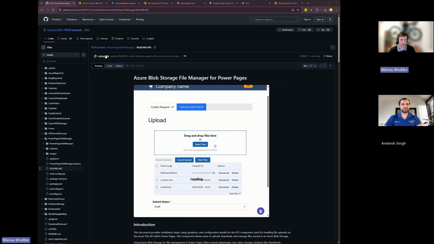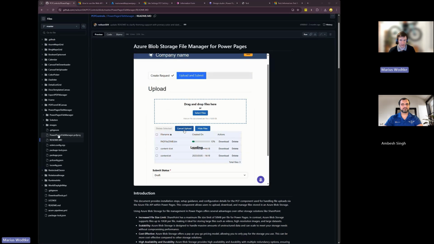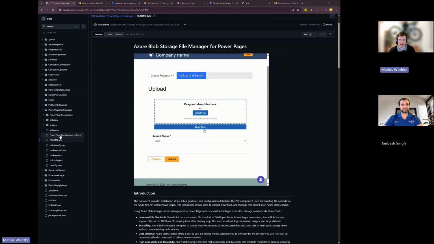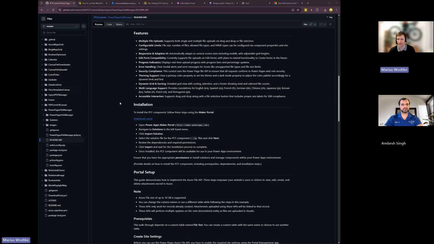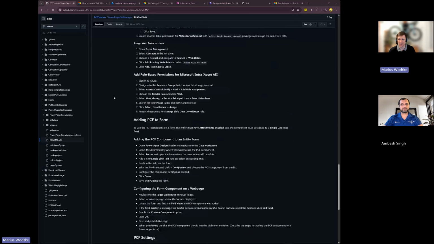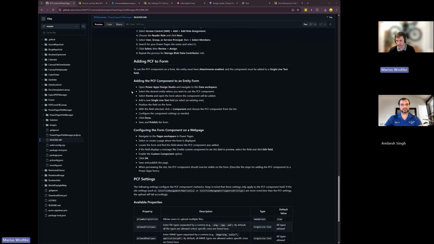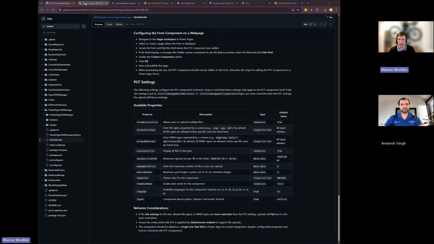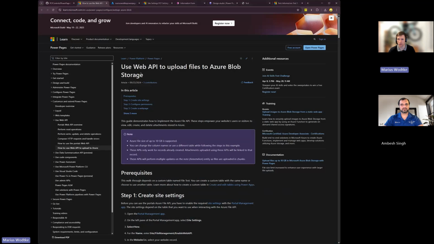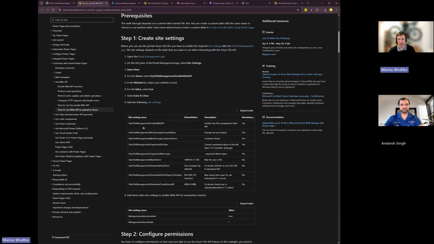Yeah, the Power Pages file manager was published by Richard Wilson, and over at his GitHub you will find the README with a lot of steps about the installation and how to configure everything. But I will guide you through. You will still need this page and maybe the official documentation of Microsoft that is linked over here because of all the settings that are made.